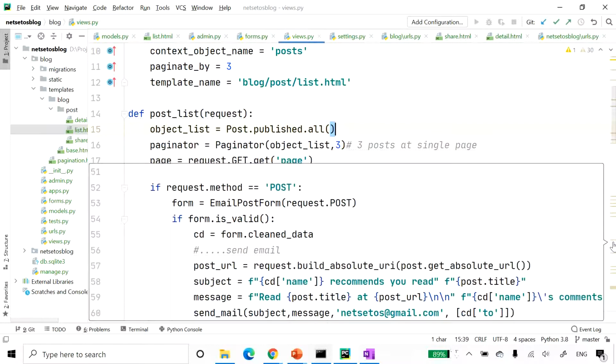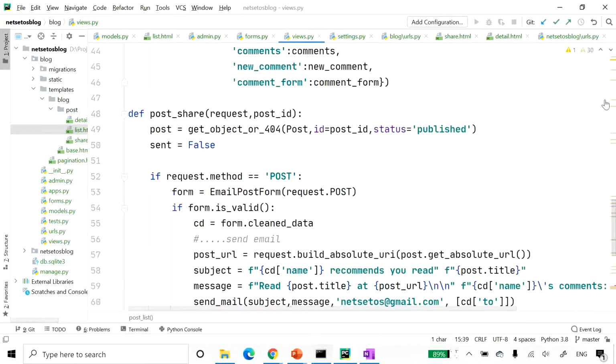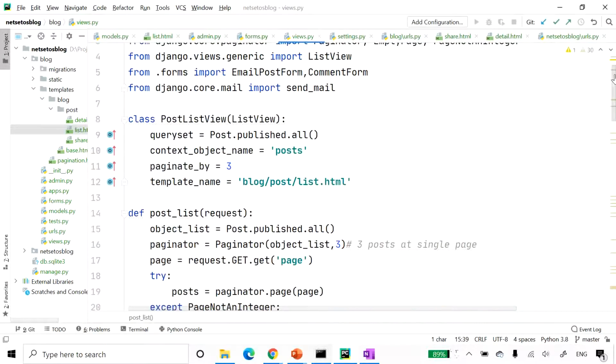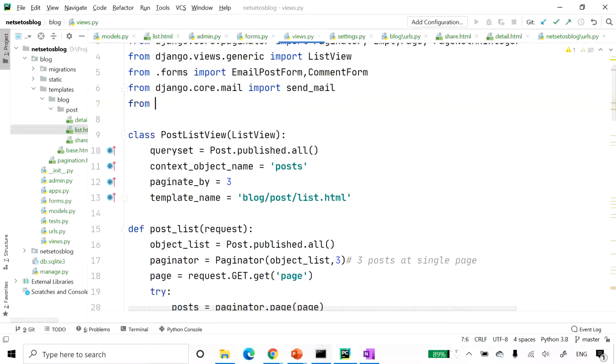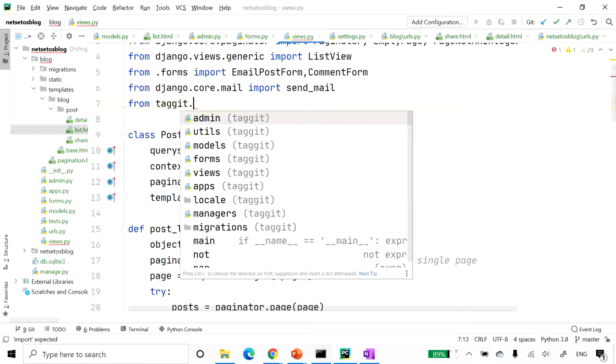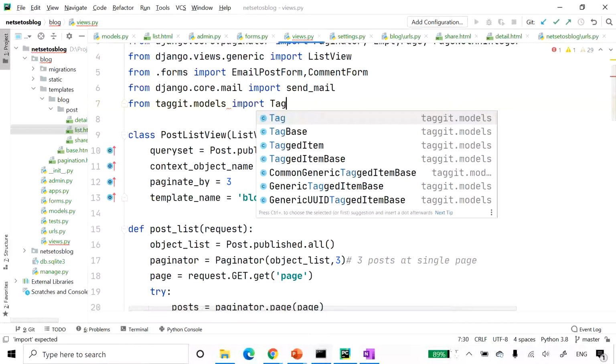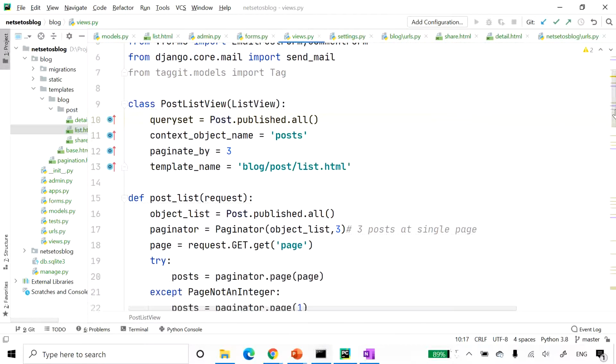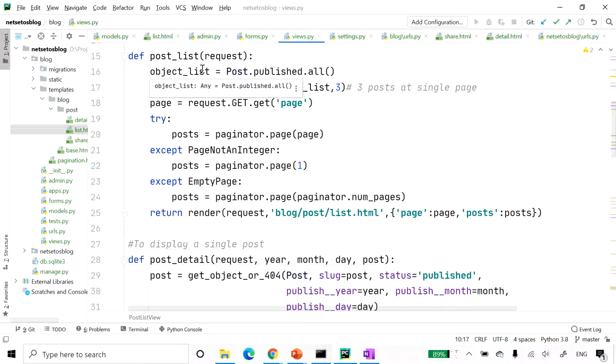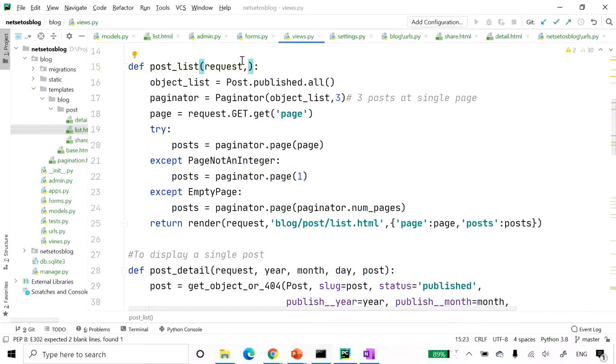First of all, I will import Tag above here with from taggit.models import Tag. Then down below within post_list, I will add one more parameter, tag_slug=None.